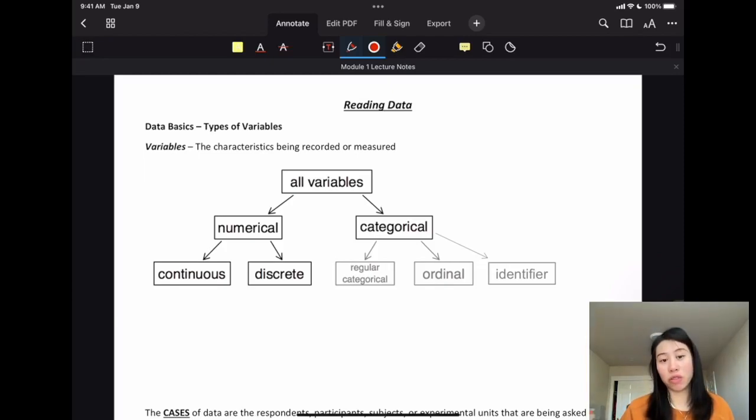So there's two types of variables. So what is a variable? A variable is a characteristic being recorded or measured, such as when we're trying to measure the average income of each SPSCC student. So we may try to record the height of the student, their household income, the birthplace, and so on. These are the characteristics being recorded and measured.